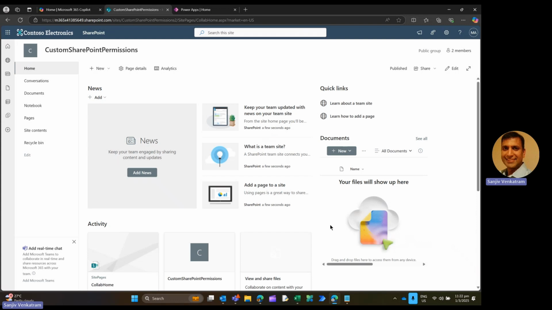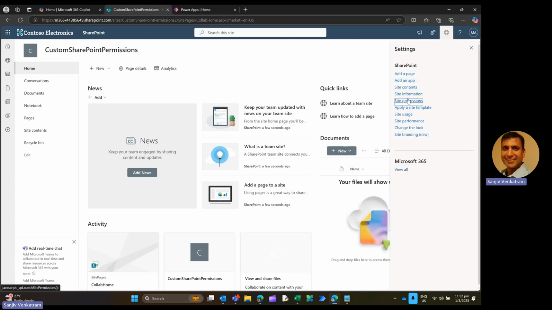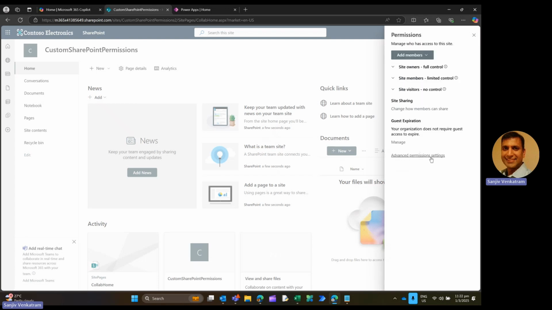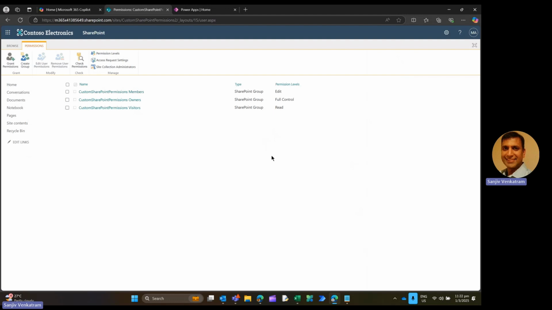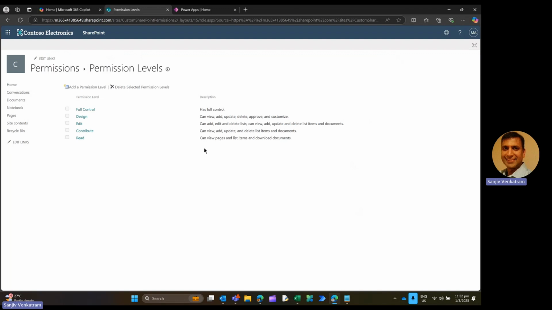Okay, so with this as the background, we've got our SharePoint site, and again, you need to have administrative access. We are going to go over to site permissions. And then we're going to go to advanced permission settings. And this is where, once again, you need to have administrative access to the site. And we are going to go over to permission levels. And once we go to permission levels, you will see the contribute permission, which can view, add, update, and delete lists and documents, right? So we'll click on this.